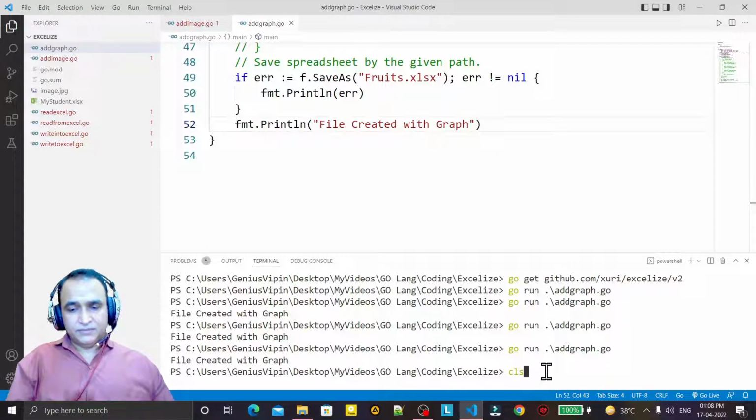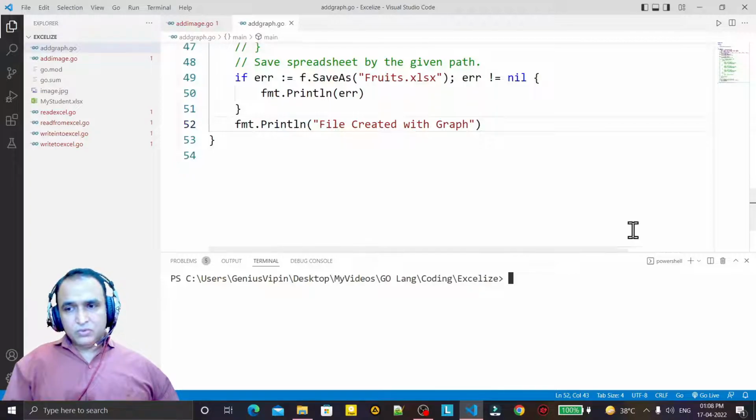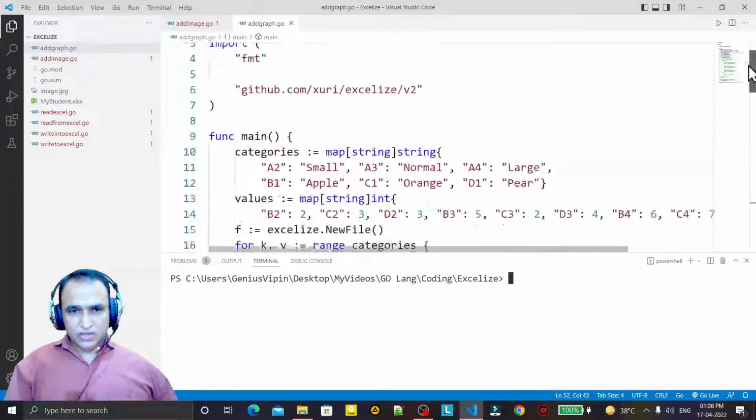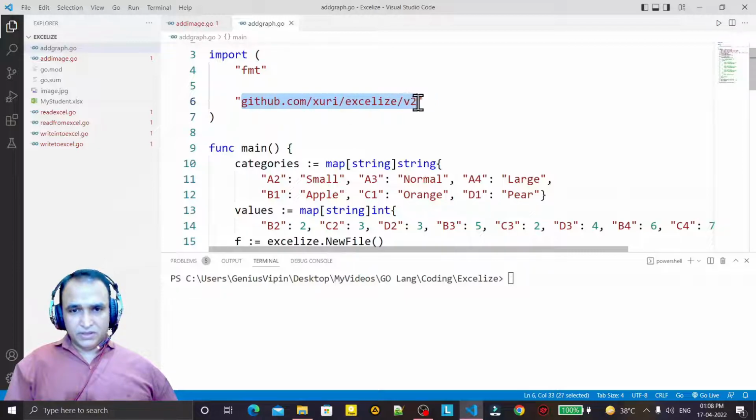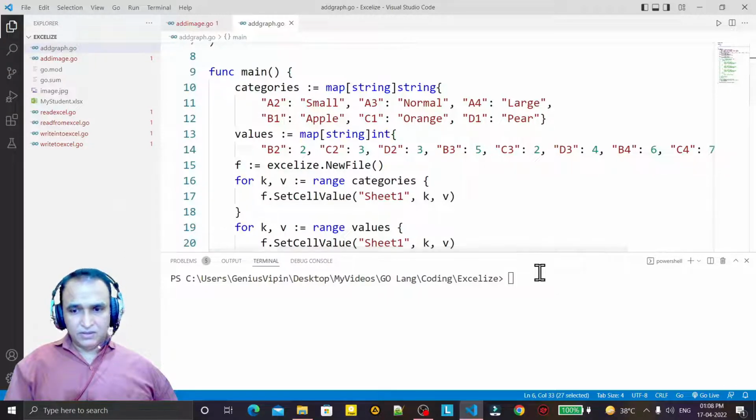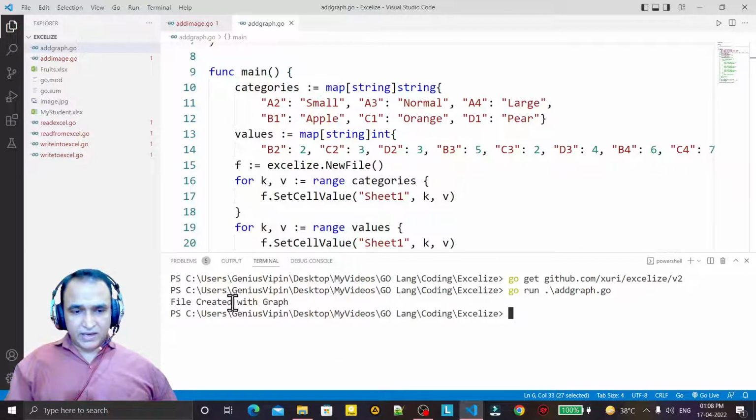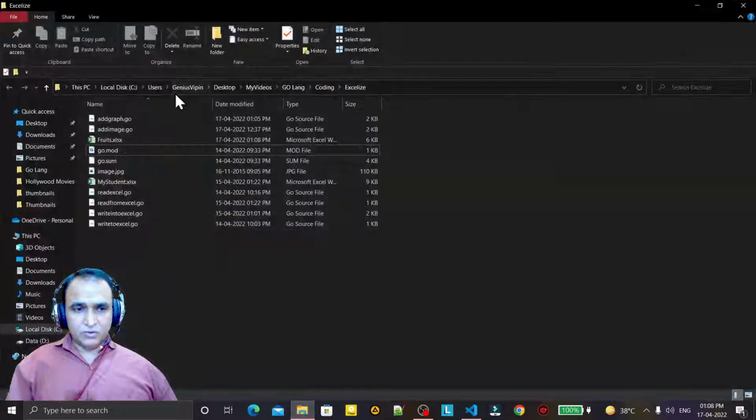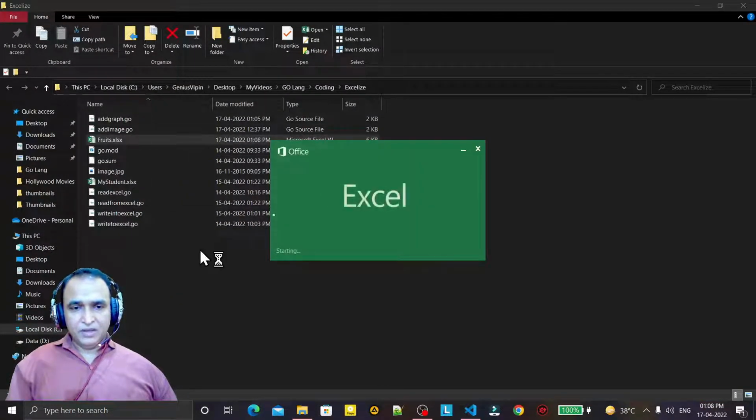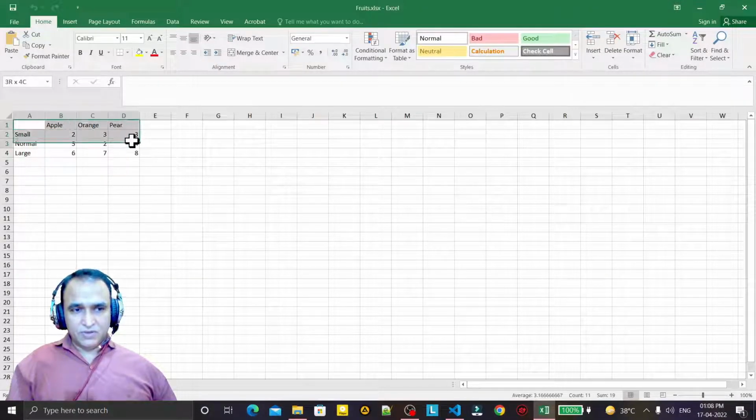So if I run this, and remember to add the library also. This library we have to add from the internet in our application, then only this Excelize will be recognized. So go get, just type this and download this library in your application. Now go run and we just say add graph. So after this, "file created with graph" will display, and we go to the folder where we have created this Excel file, and now we have this information which we have inserted with the help of the map like this.